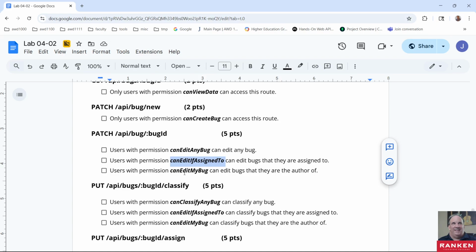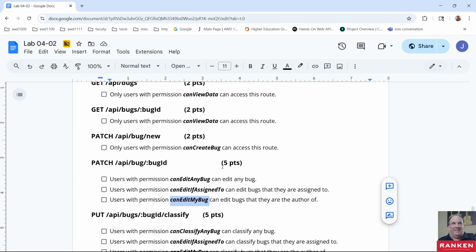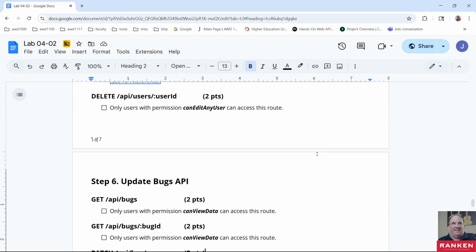Okay? And the same thing with this, can edit my bug. Kind of the same situation. We'll have to see if they're the author, the one who created the bug in the first place. Either assigned to, or if they created it, then they can edit it. So we have to do some special logic for that. In those cases, we're actually going to want to come into the function, so I'll show you how that works here. But many of them here are going to be "cannot access this route," okay?